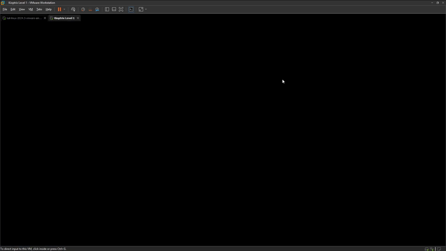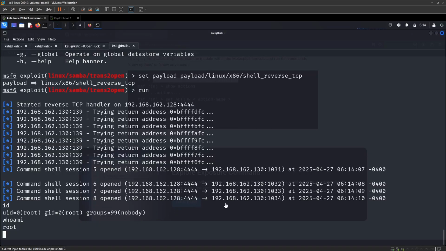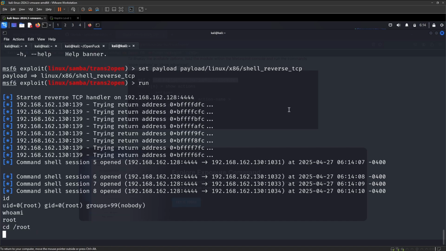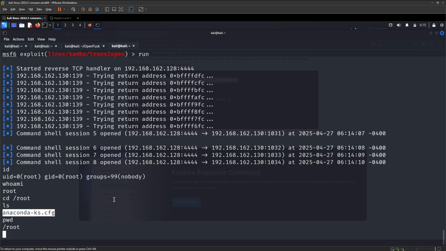So let me go back to the Kioptrix page here. It basically says our task is to become root. As you can see, the objective of this game is to acquire root access to this machine. There is nothing other than that. So, the disclaimer, and we have the warning. The basic objective is to get root access, and we were able to gain root access. So we can just try to move to the root directory. In the root directory, I could not find any flag or anything. There's an anaconda file here in the root directory. So this is what I found in the root directory.